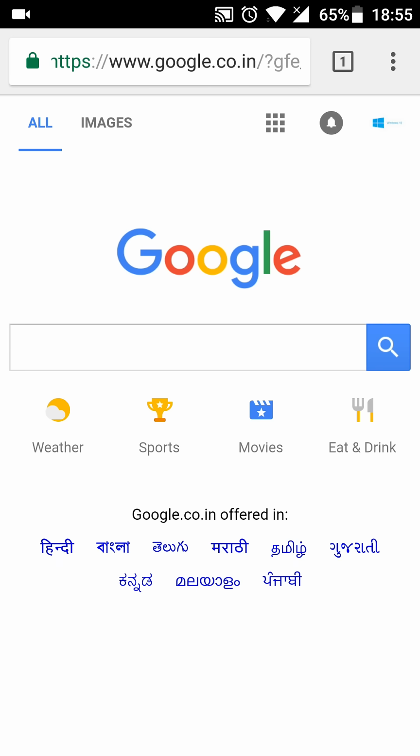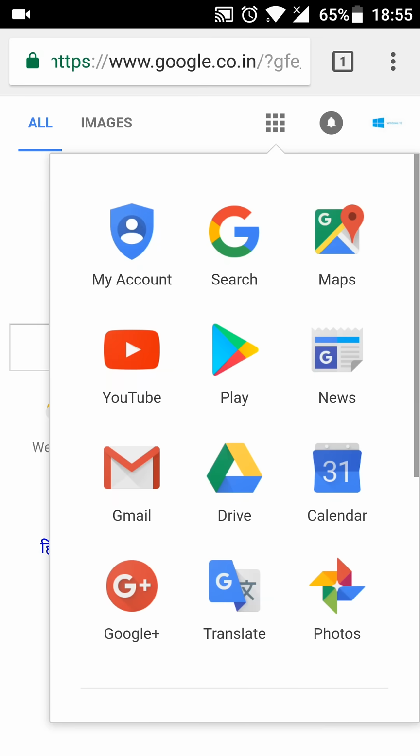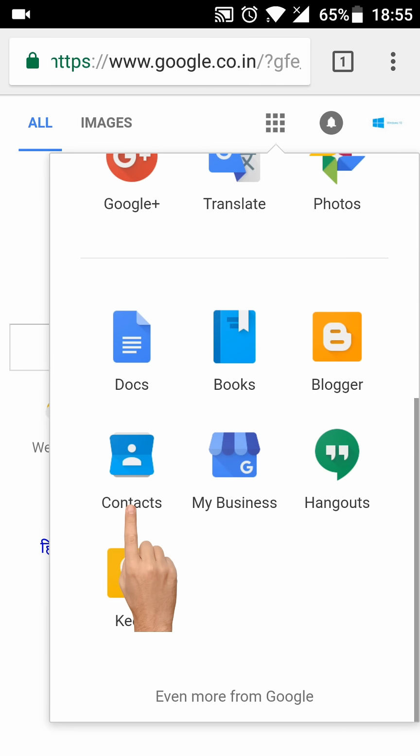After that, on the top bar, click on here. Once you click, certain options appear. Just scroll down and find contacts. Click on contacts. Okay.